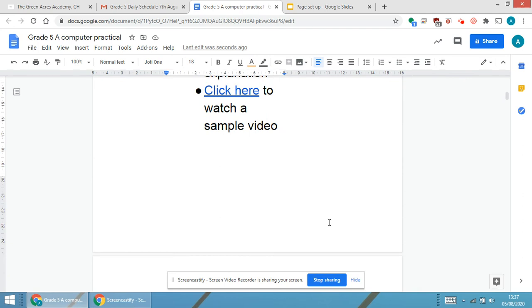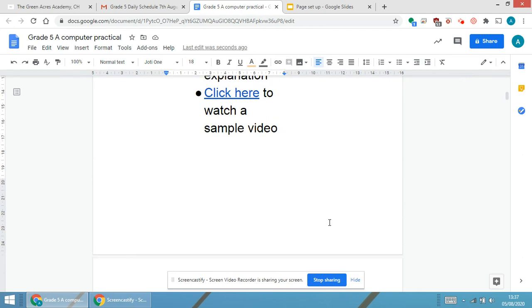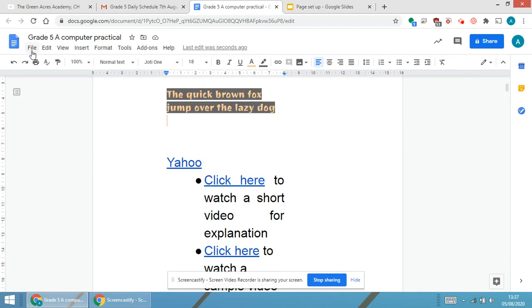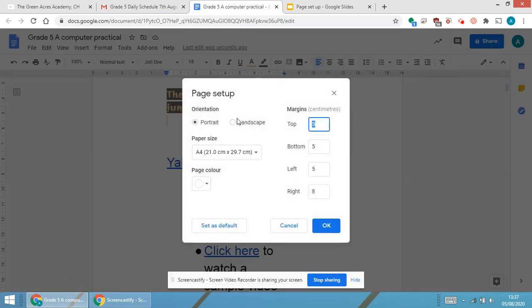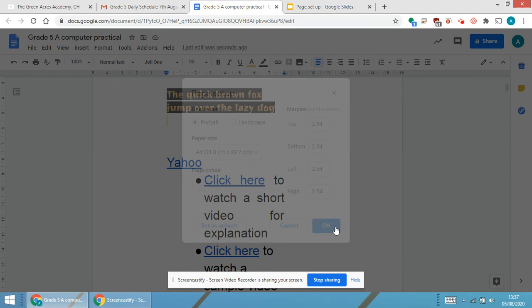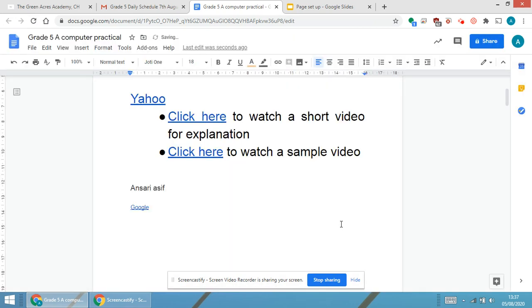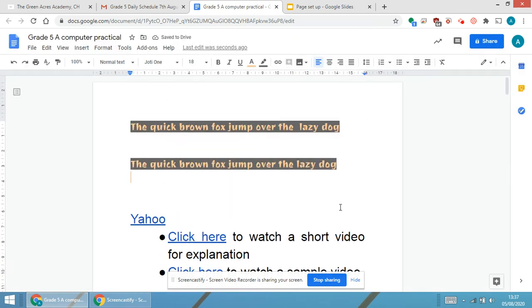So in this manner, you can change the page settings. By default, I will be keeping it as 2.54. So the entire margins I will again keep at 2.54. Again the left margin will be 2.54. The right margin again 2.54. Click OK. So this was your normal page. Thank you.